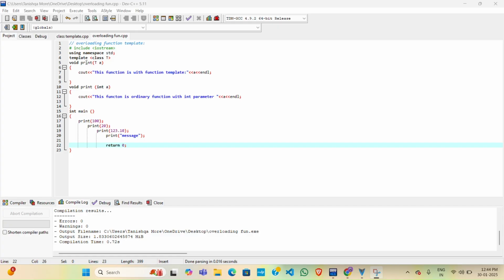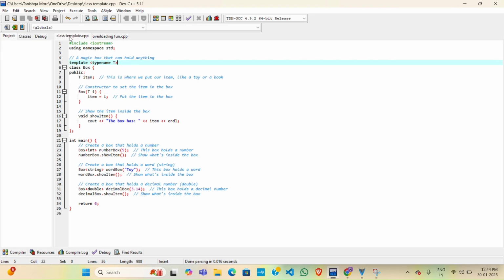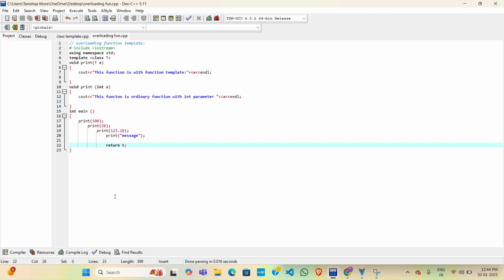Now I hope the concept of overloading is clear to you all, as overloading means having the same function name, that is void print and void print, with the difference being its argument. Here we have given int a and here we have given T a. Now T stands for template, that is any data type is suitable. So I hope the part of class templates and overloading function templates is clear.